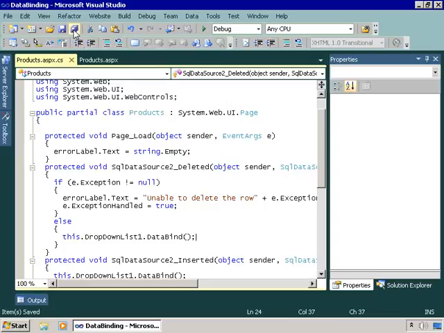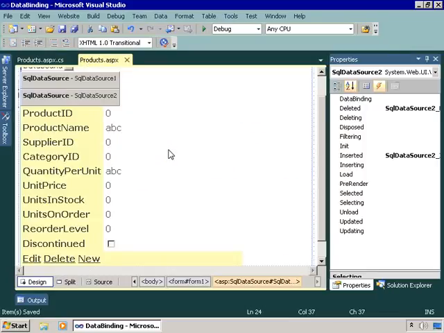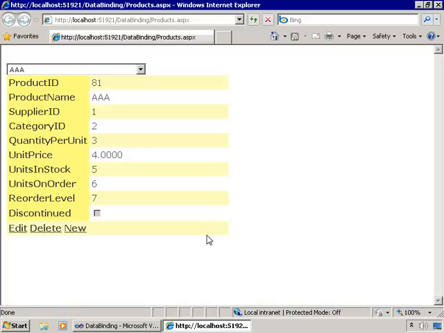Let's save everything, try it one more time. Here's the product. We click delete, and it's gone from the drop-down list as well. So you'll see that it's just a matter of finding the right place to put the exception handlers.